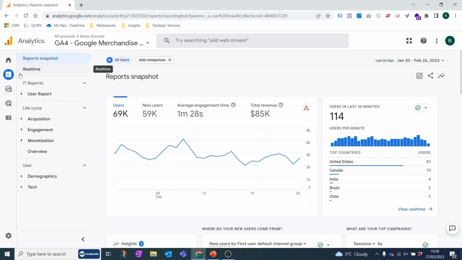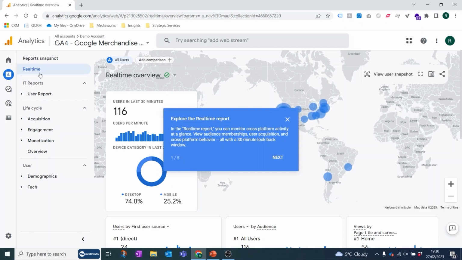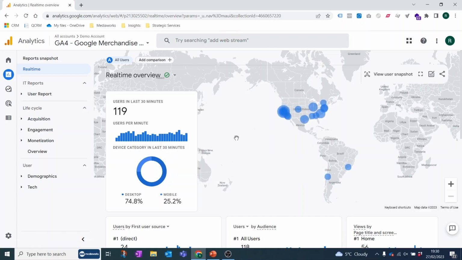So if we start with the first report that we'll see, that is actually the real-time report. The logic behind this report is that it shows you activity or events that took place within the last 30 minutes on your website. You might see this little blue navigation box as you are exploring the platform for the first time. It is just a tutorial, a help file, but we can get rid of that.